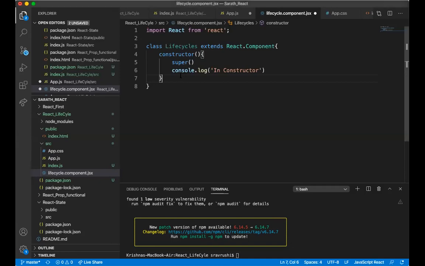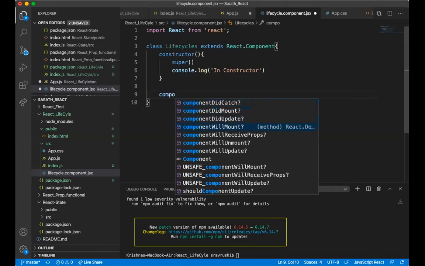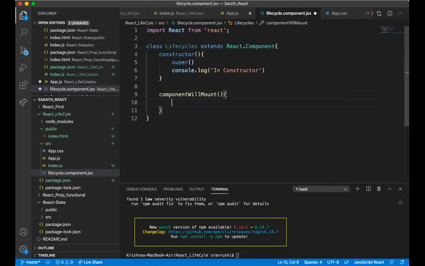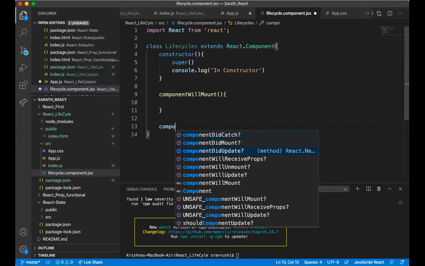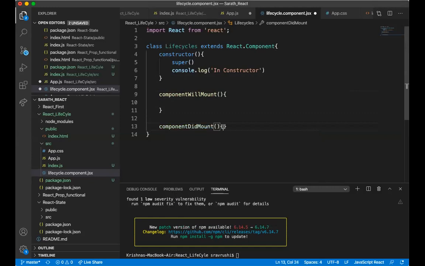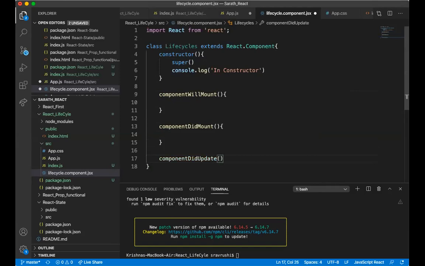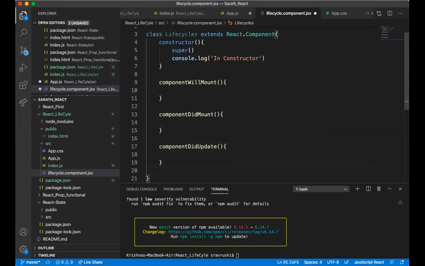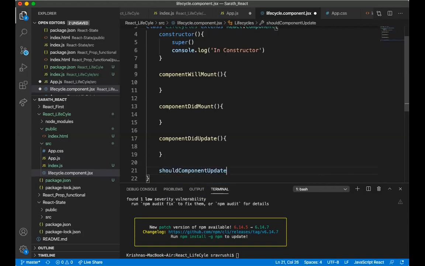First is this one. Other one is component will mount, the first one. And component did mount. Okay, component did mount, and the other one is component did update. And to fetch the component's previous states, we should use should component update, and we should use next props.